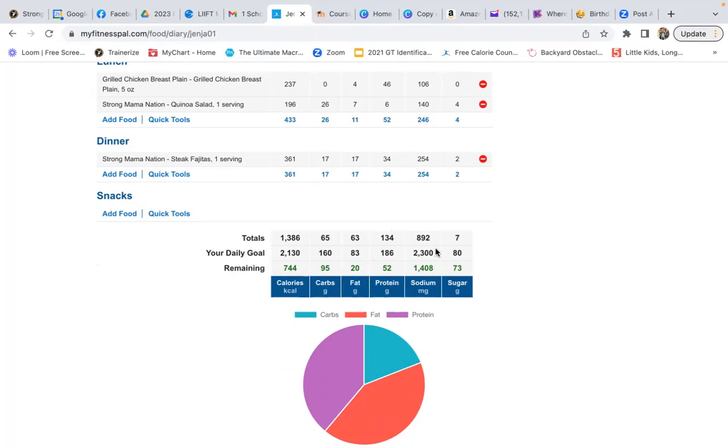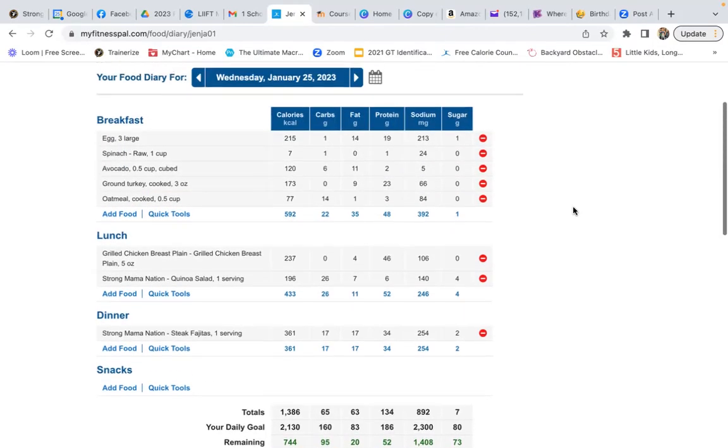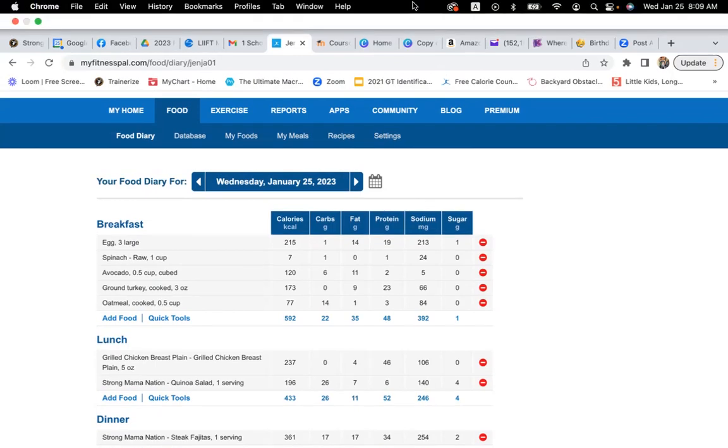I heavily, heavily, heavily suggest that you get in there and you do this on a daily basis for a few days. Just put it in. You saw how long that took me. It did not take me very long, right? And it puts you in the power seat. It shows you what you are eating. We'll go over more in my Fitness Pal in a bit, but this is what I wanted to show you in this video.